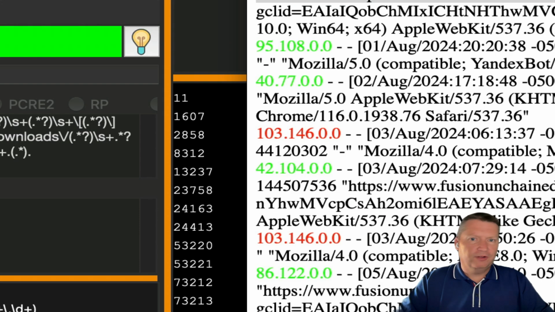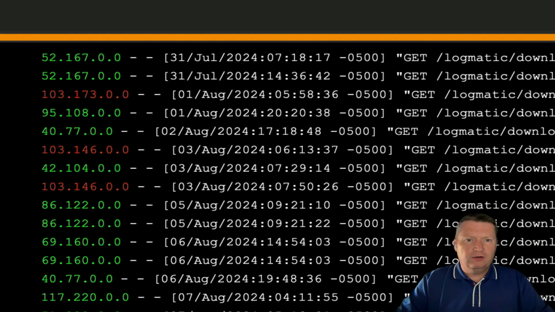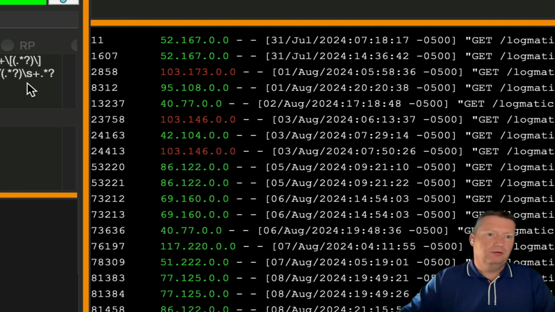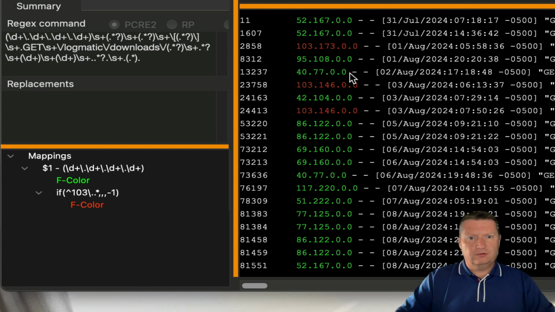Let's just put this over here. We'll use that again later. You can copy everything to clipboard, so you can cut and paste stuff. You can go to the line in the file. Stuff like that. And there's another thing we can do with this though. So that's how to operate on these capture groups.